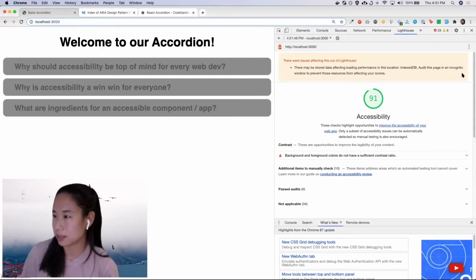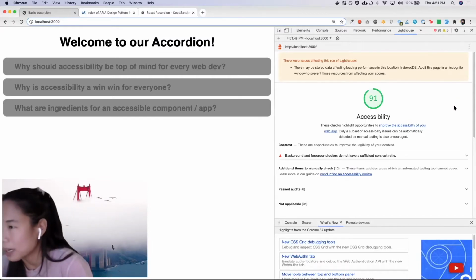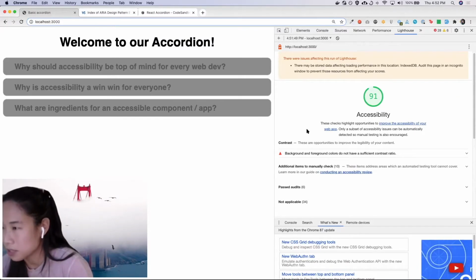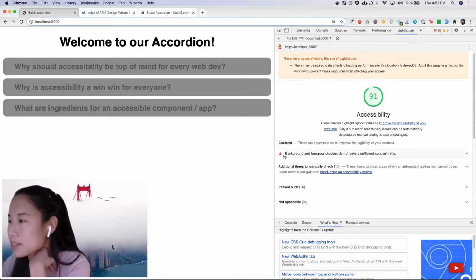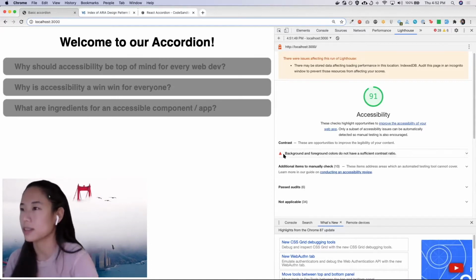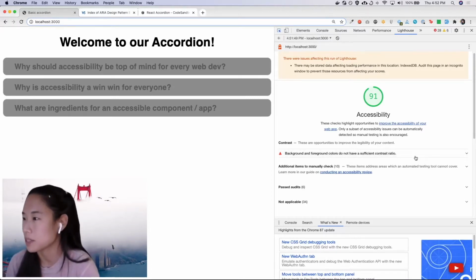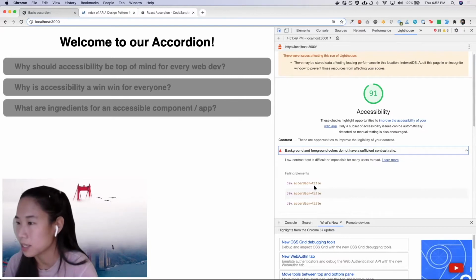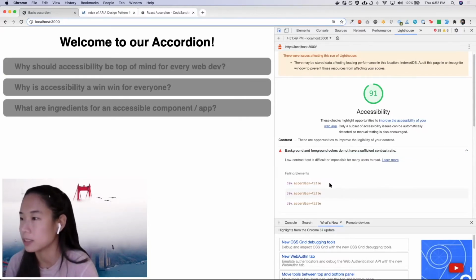See what it says. Okay, not too bad, but there's an issue that's flagged, which is contrast. So it says background and foreground colors do not have a sufficient contrast ratio. All right, so let's see what that ratio is. And I can see the problematic element is accordion title. So let's select that.